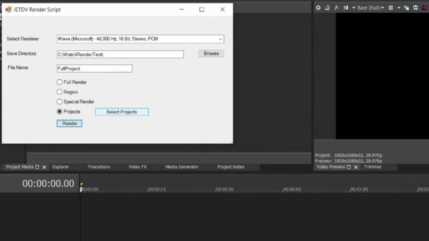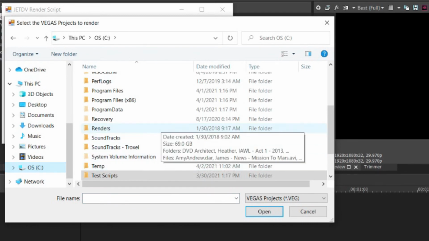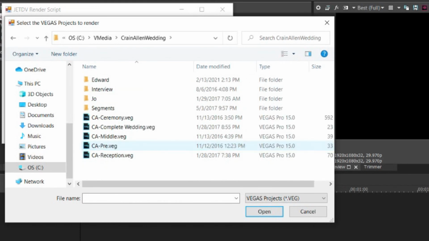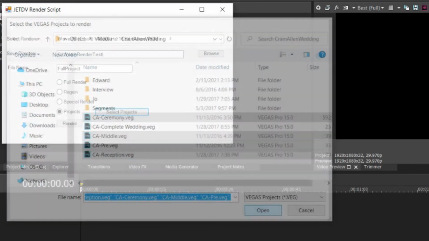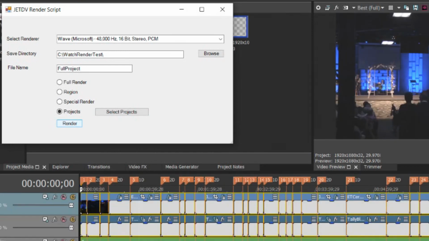So let's click on Select Projects. And I happen to know that I have some good projects in C, vMedia, Crane Allen Wedding, and here I have the happens before the ceremony, then the ceremony, and then the stuff that happens between the ceremony and the reception, so I can just pick all of them at once, and then when I click on Open, it's going to go through each one of those 4 projects, and then we have to click on Render.